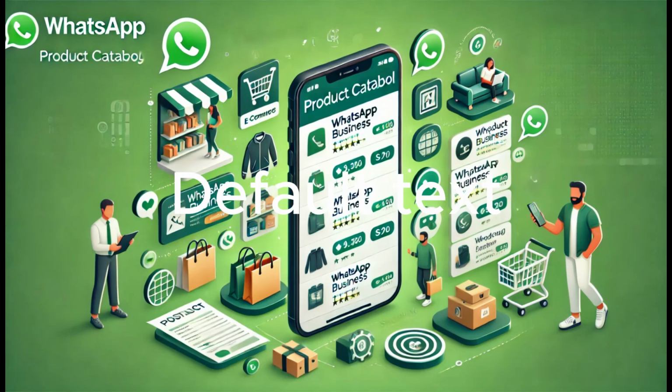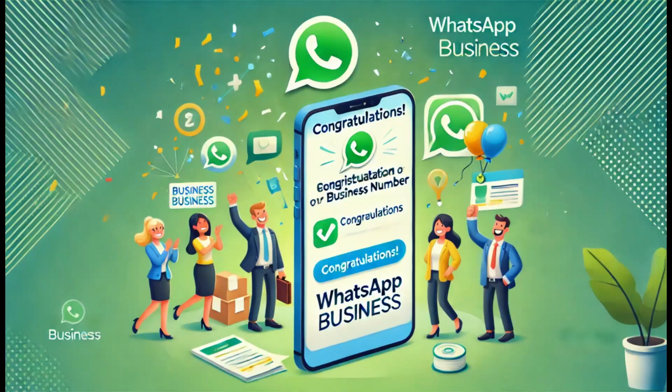Final step. Set business hours. Want customers to know when you're available? You can set business hours on your profile. To do this, go to Business Tools, click Business Profile, select Business Hours, enter your working hours, and save. Now, your customers will know when they can reach you.